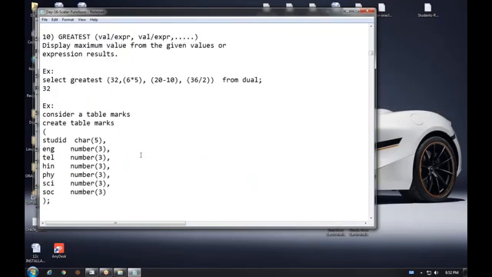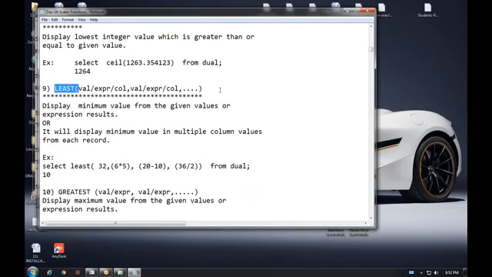Next one, the least function. What is least? Already we discussed min and max, aggregate functions. The min function finds the minimum value from the column. The max function finds the maximum value from the column. But least will find the minimum value from the given values, from the given expressions, from the given columns. Suppose you are giving 3 columns and 10 records are there. Listen carefully. In each record, the least function finds the minimum value from the 3 columns.